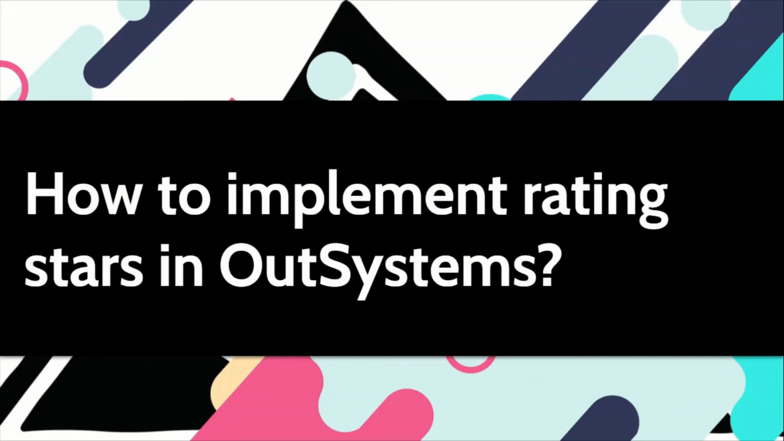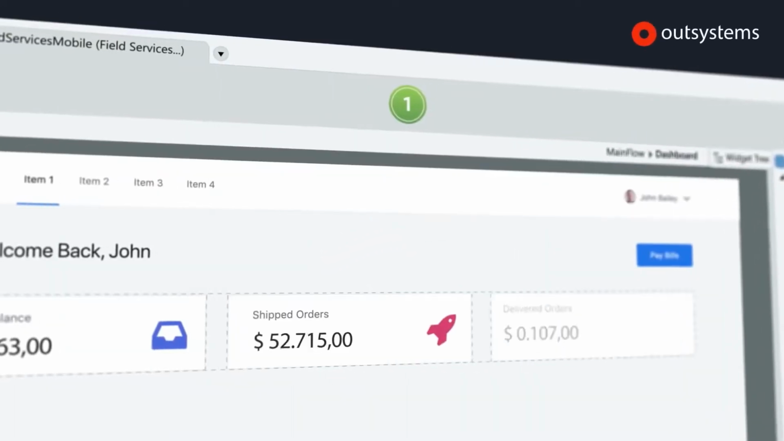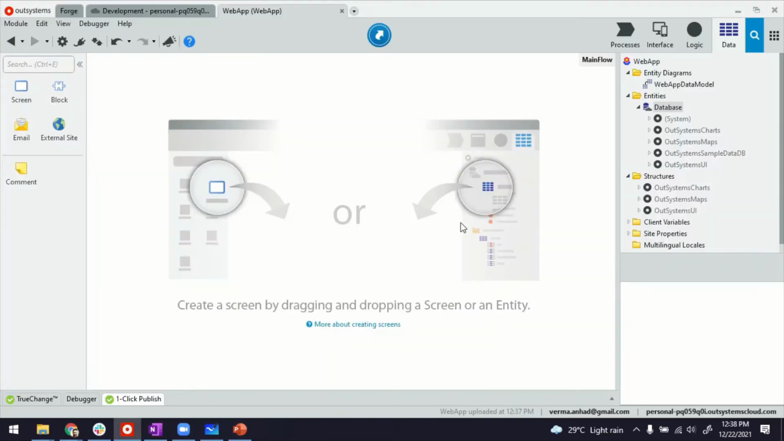Rating stars are very common nowadays in every application, and you can implement one very fast in OutSystems. Let me show you how. This is my Service Studio. I'm inside a reactive application.